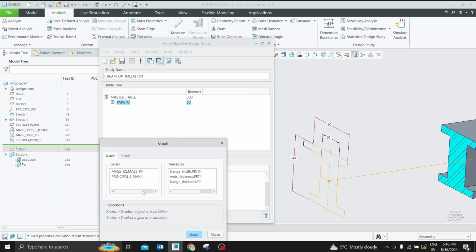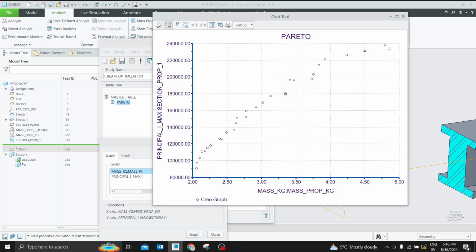I can now graph this again. Y principal, X mass graph. Now you have just 30 points. I can now decide, maybe this here. Maybe I'm okay. I can say I'm okay to accept mass of 4. I can say the mass between 3 to 4. I'm okay to get 3 to 4 mass. Therefore, give me maximum of principal within a mass of 3 to 4.